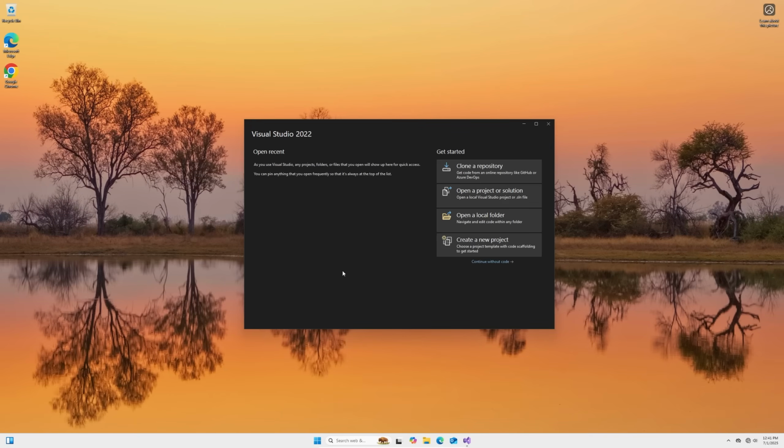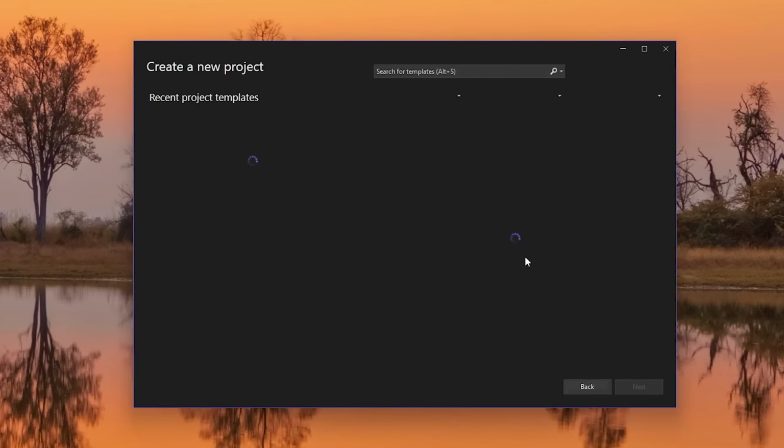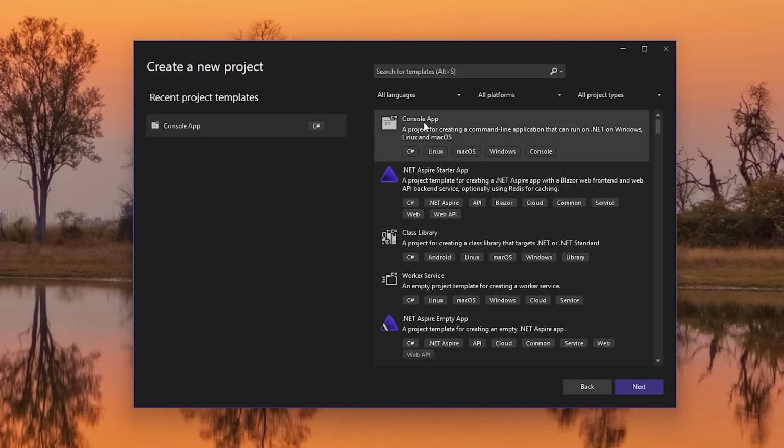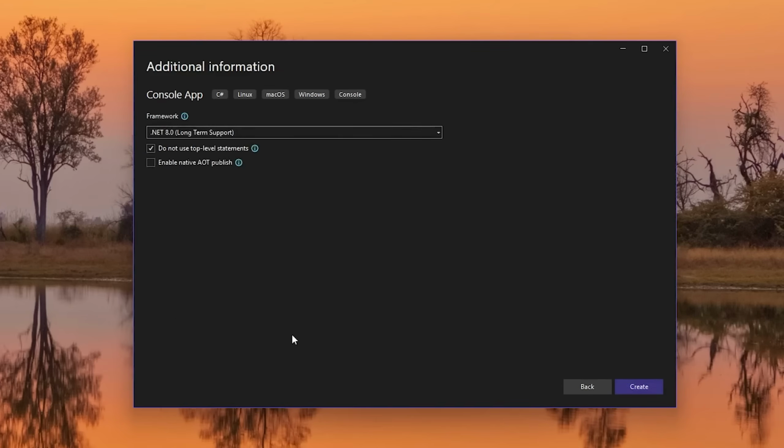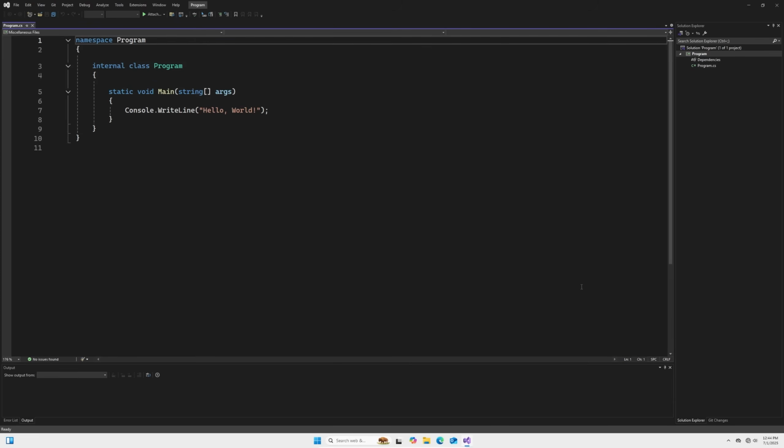With that out of the way, let's create our project. Choose Console App. Name your project. Enable Native AOT Publish. This will make sure our final payload uses ahead-of-time compilation instead of just-in-time compilation. This is a .NET specific thing. If you're interested, you can research it. I have also checked this box, which will create our program class and our main method. Hit create. And here we have our Hello World application.